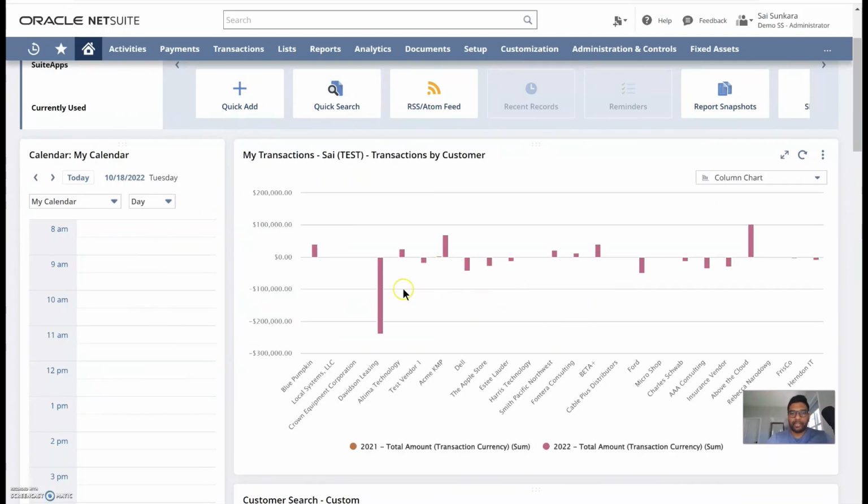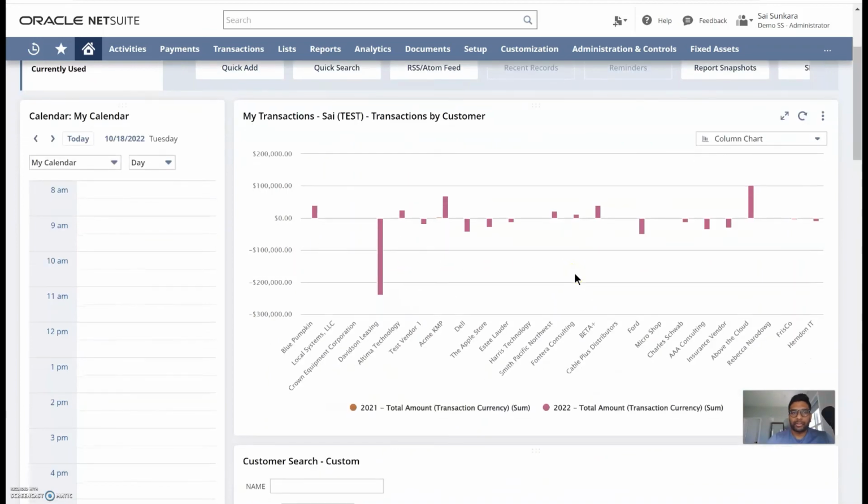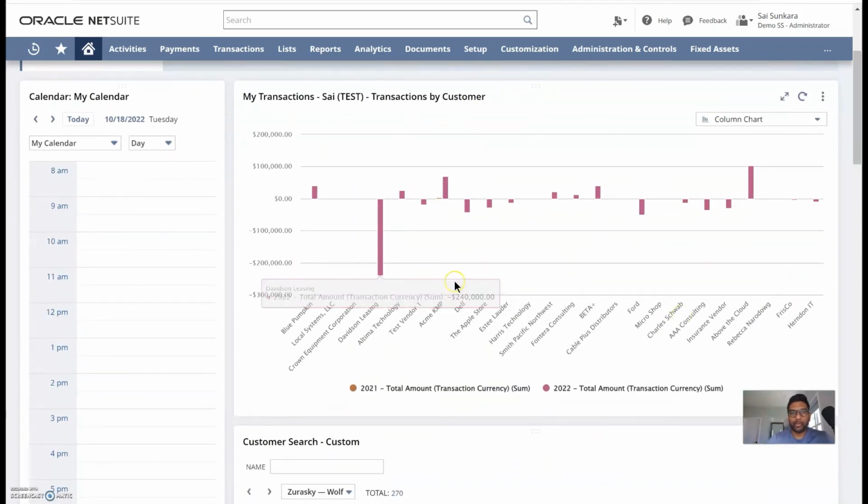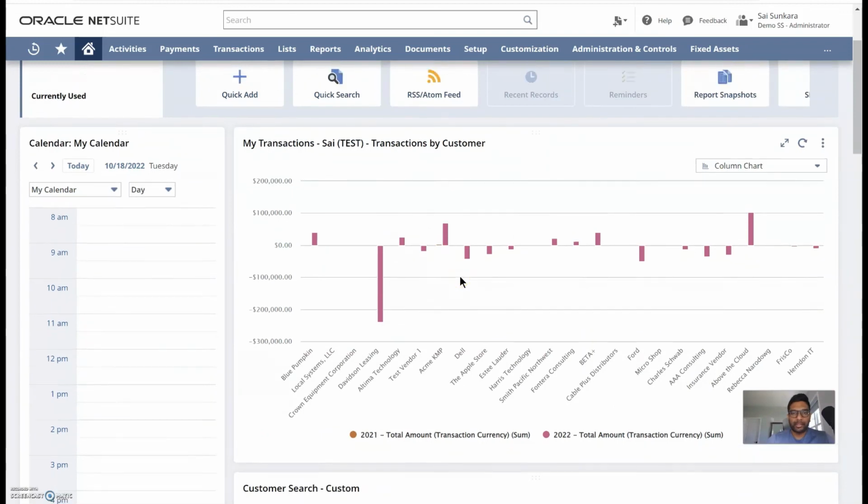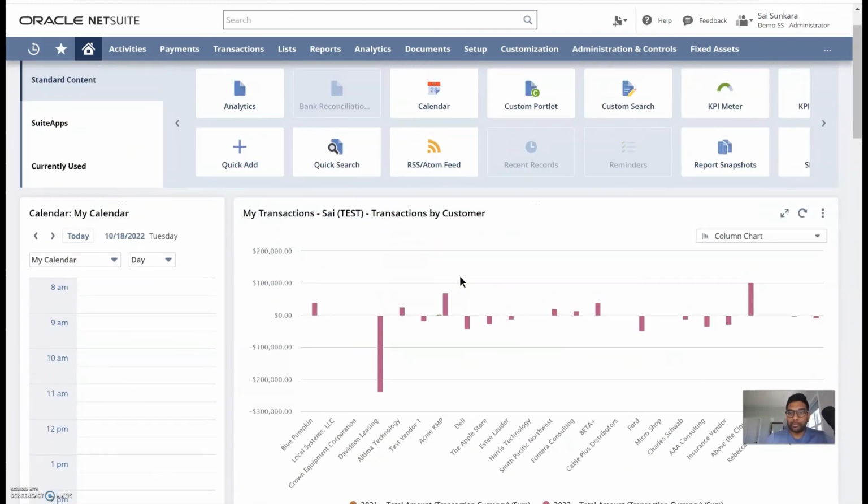It takes a minute, but here we go. So we have our transactions by customer on the home dashboard from the SuiteAnalytics workbook. Hope this is helpful for you guys, and you can quickly publish this dashboard to your end users.